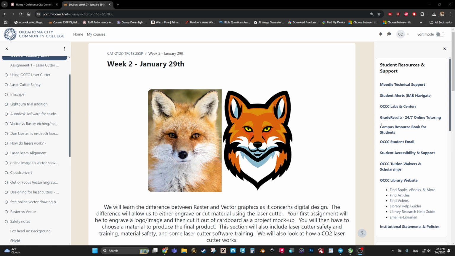We're going to be learning how to take a raster image and convert it into a vector outline. That way we can combine the two together, the raster image and the vector. We can use the raster image to etch with the laser, and we can use the vector to cut with the laser. And to do that, we're going to need some images and some software.